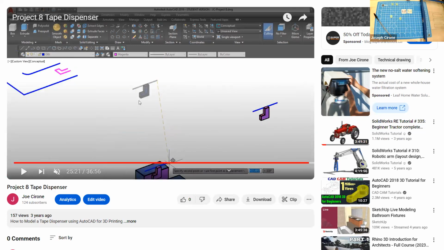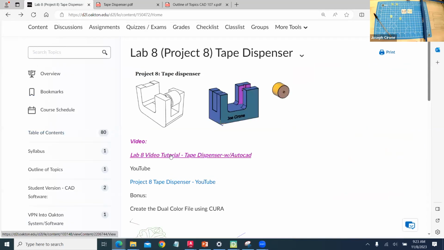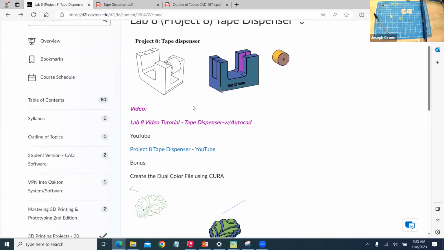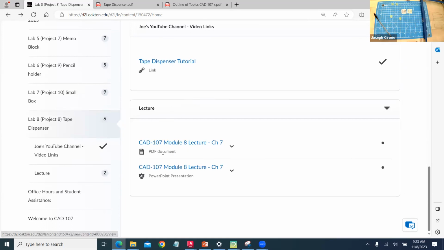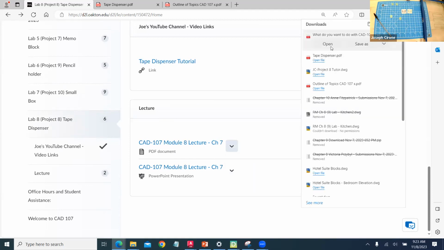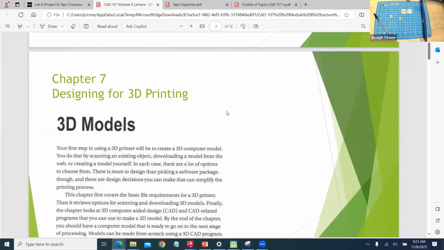You're welcome to use other programs like SolidWorks or Fusion or other programs that you're more familiar with. But for the point of the course right now, we're keying on AutoCAD because that's the computer software that we have in the lab. So just as a review, lab number 8, and lab number 8 also has a lecture. And so the lecture material is right here in this PowerPoint. And so if we download that and open it, we're going to go through and take a look at Chapter 7, Designing for 3D Printing.